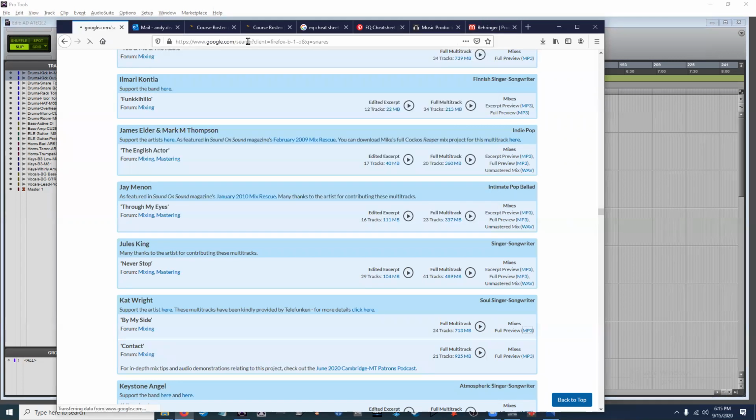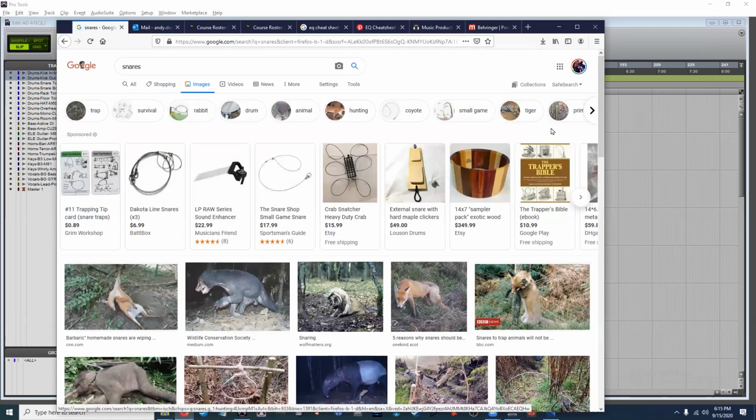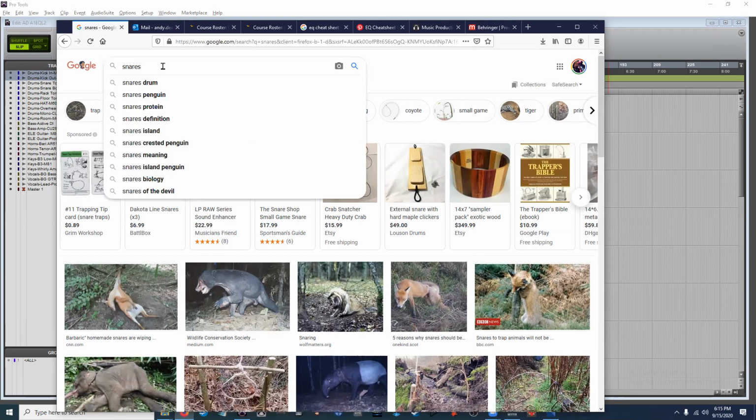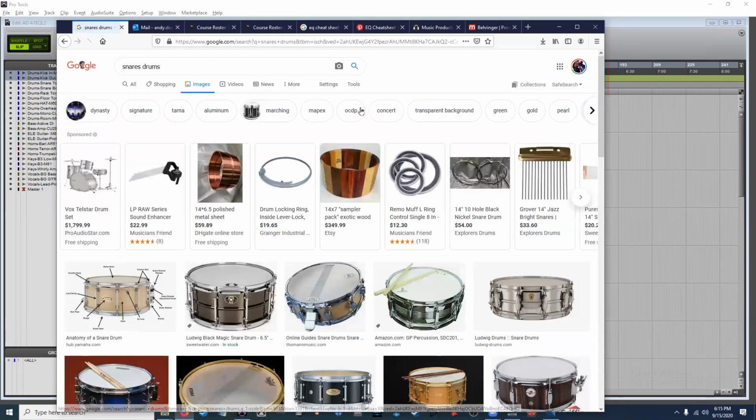Snares. Let me see if I can find an image of it, because it's a bunch of animals caught. That's horrible. Snares drum. I was not expecting that. I am sorry.